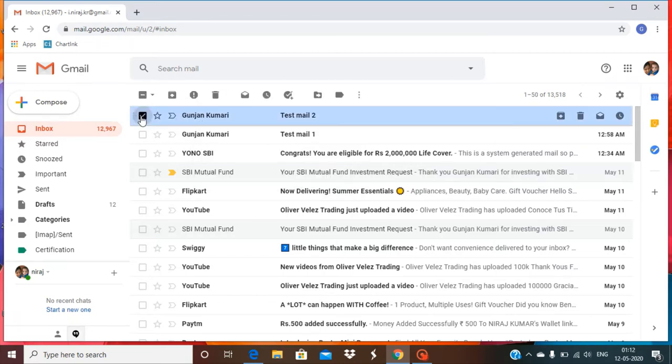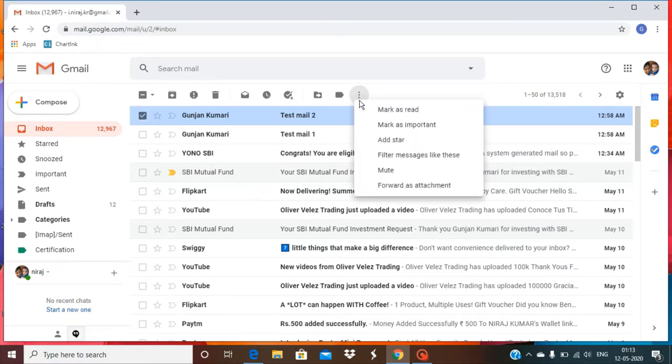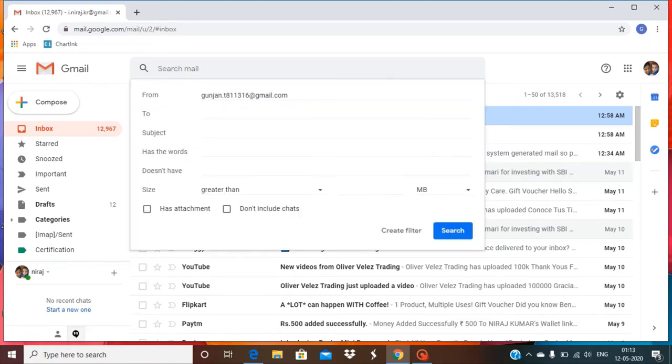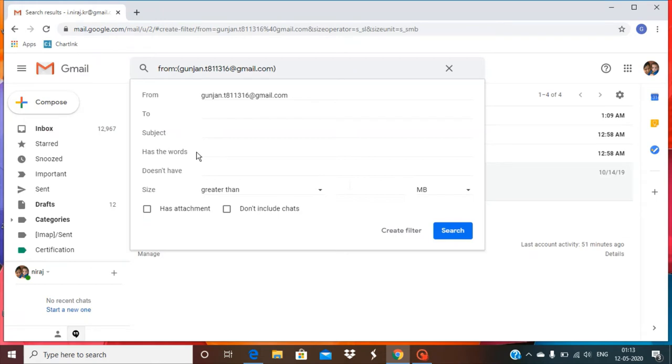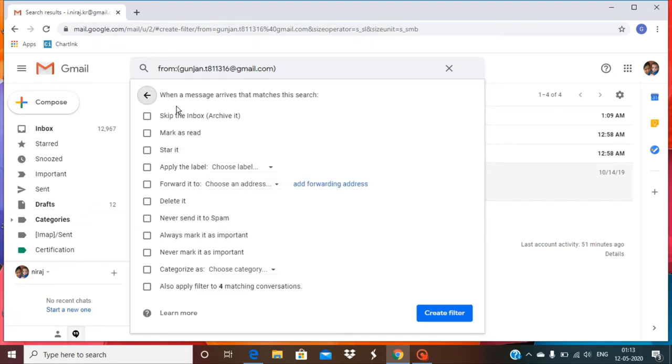For this, I will check this box, and on the right side there is a three dots drop down. In that, I will click on filter messages. Here it gives you further options depending on which you can filter the messages: the subject line has the word, doesn't have. You can choose as per your choice, and now we are going to go for create filter, and in this there are many options.